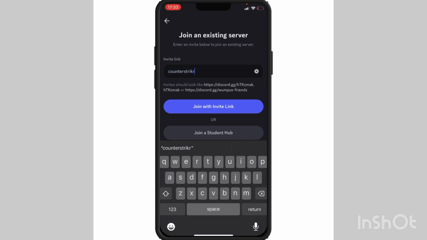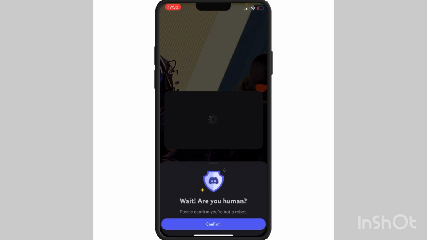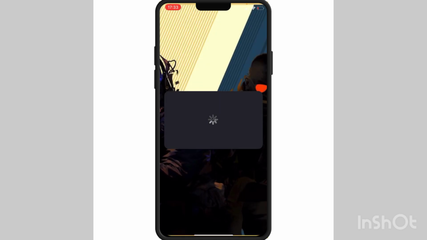Make sure it's all one word and you spell it exactly like that or it won't work. And then tap Join with Invite link. You'll see you've been invited to join the Counter-Strike Discord. Press Accept Invite. And then tap Confirm at the bottom if you get this captcha message. However, not everyone does. That's going to load us into the CSGO server.